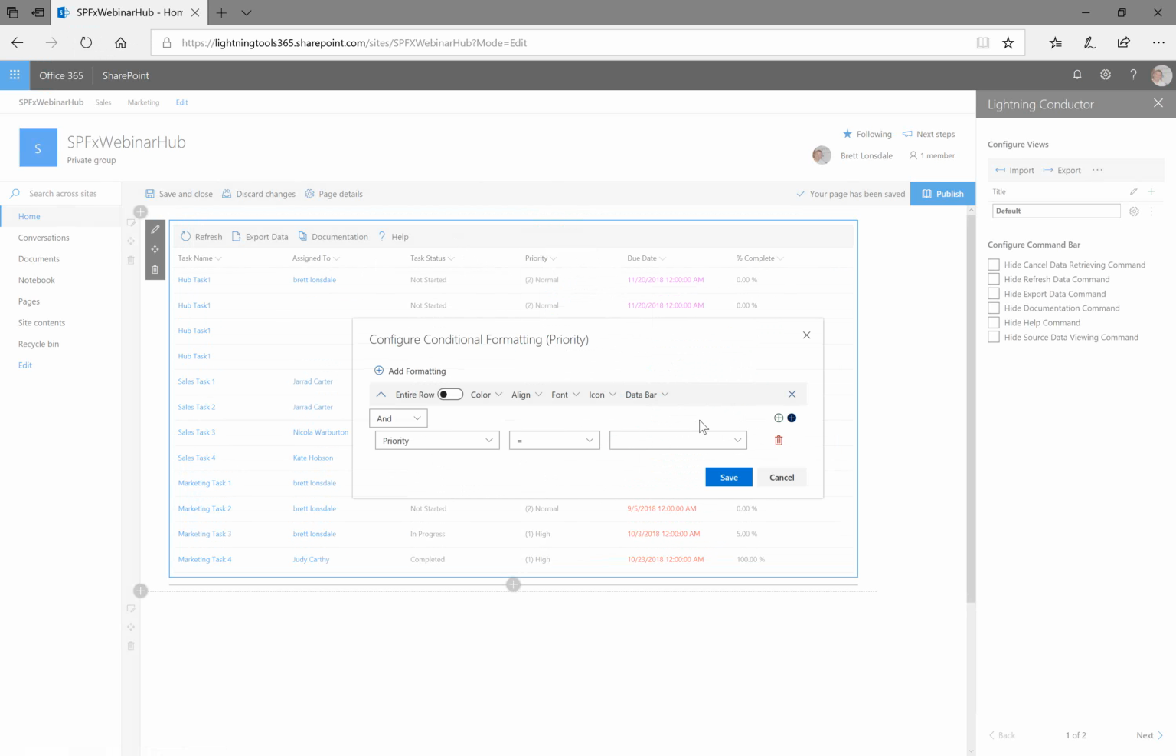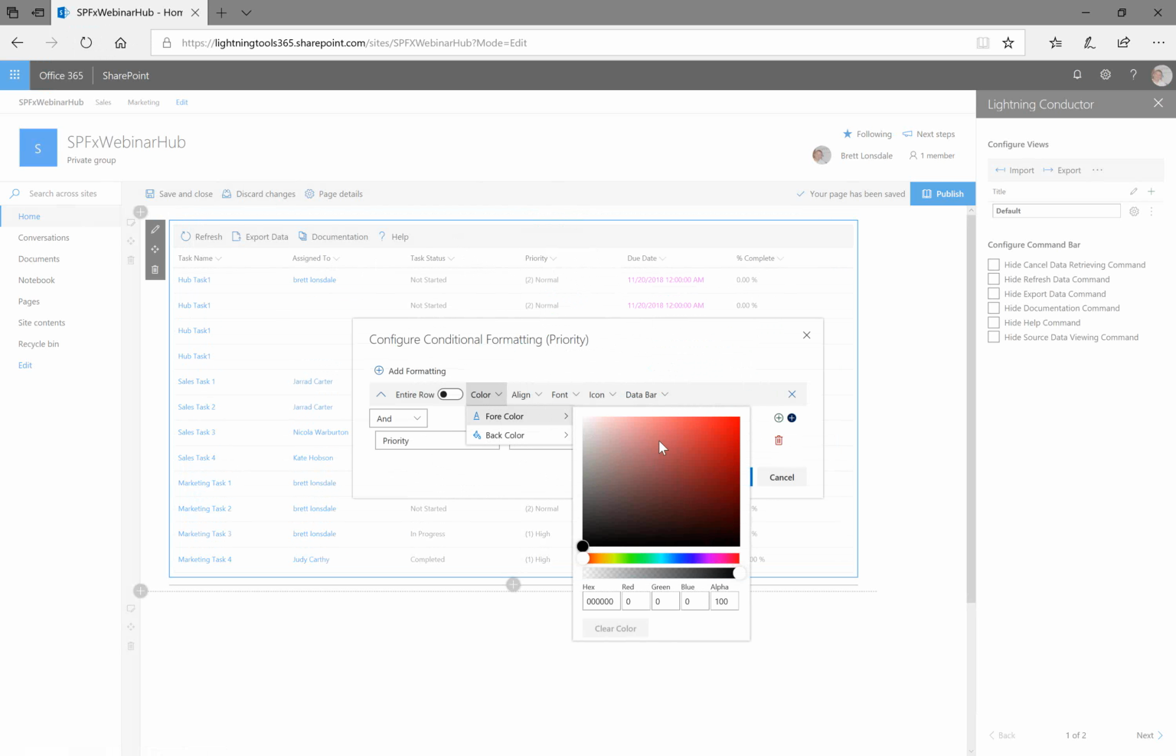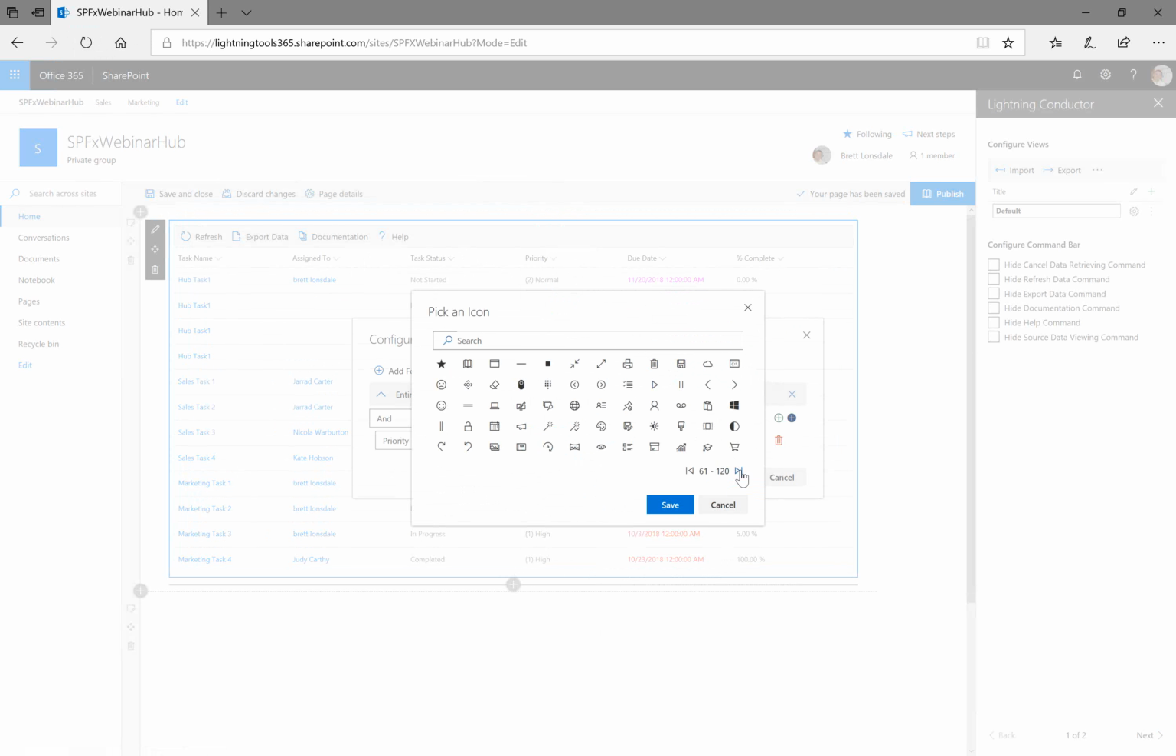If you're familiar with the Lightning Conductor Addin or even the Full Trust WSP for SharePoint on premises, then you'll know that we've always been able to set a forecolor or background color based on a condition. So we still have that feature there. But what we can also do is go through and change font alignment, font attributes, and also we can go through and set icons. And there's a large number of icons that you can choose from. We've got cars and all sorts of things in here that you can select.